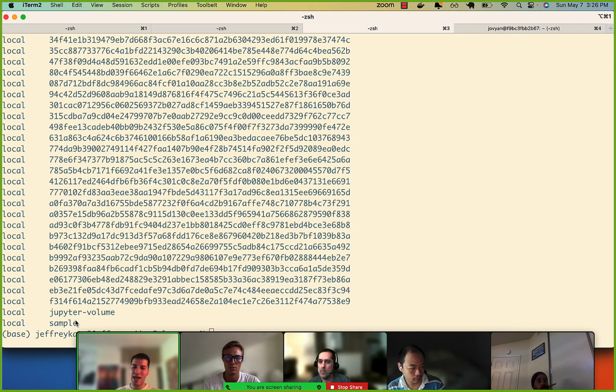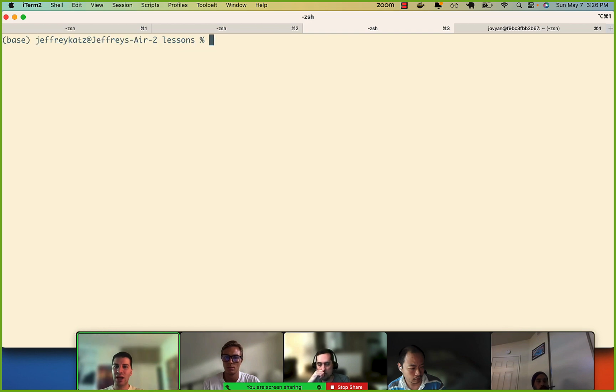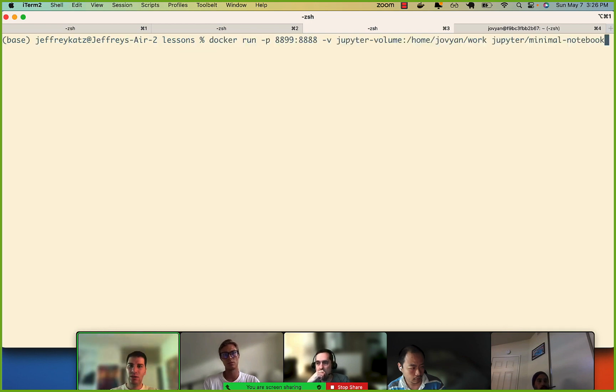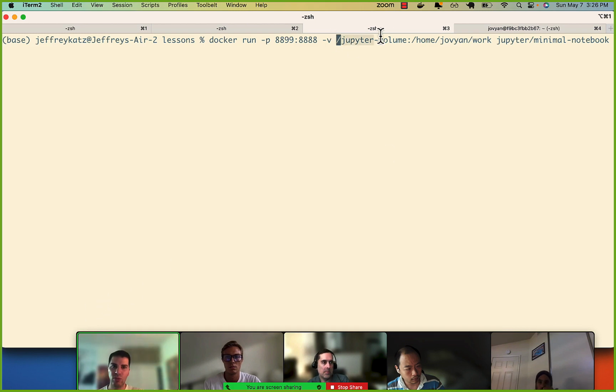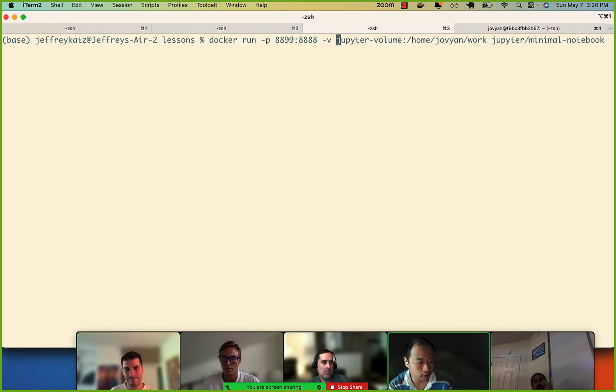But if you put a slash here, you're telling Docker you want this to live in a folder. You'd have to specify the root path, and it won't create a volume. It will assume there's a folder there, I'm pretty sure.